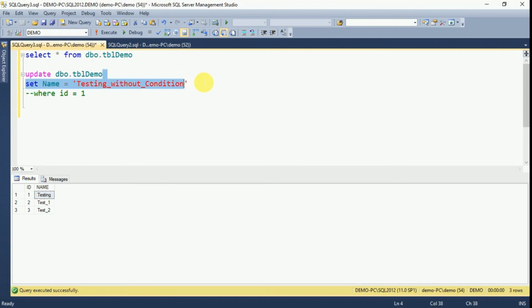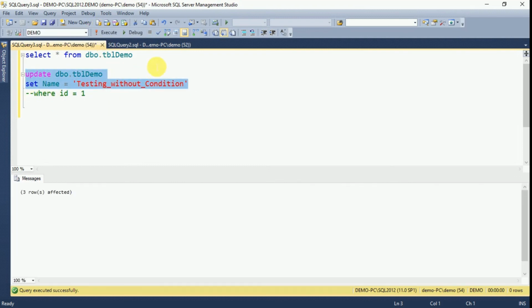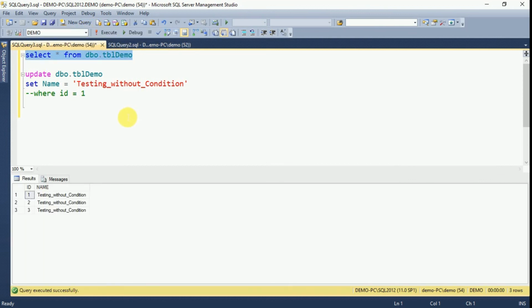So testing without condition. Just try to update this. Check the table values now. So all the records have been updated. So like this we can use the update statement with condition or without condition.